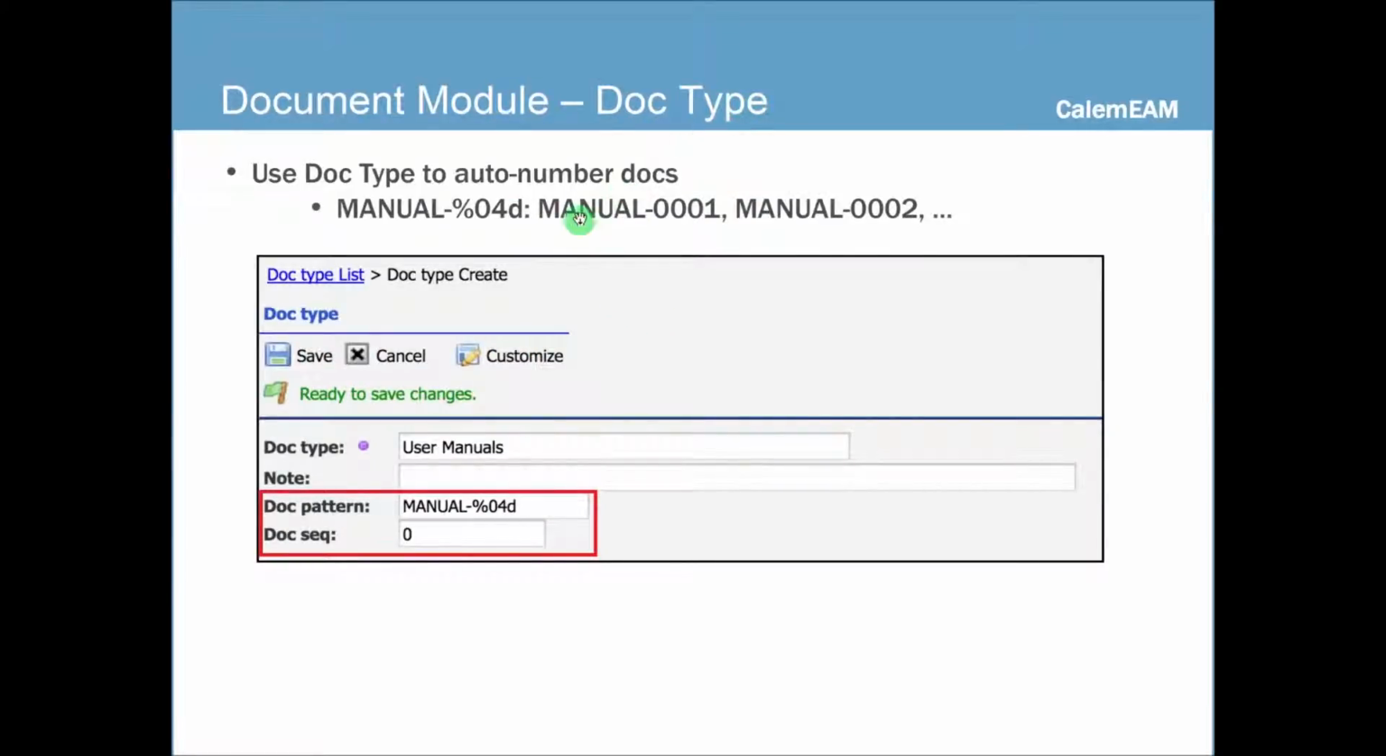Let's look at the document type. You can use document type to auto-number documents. So when you upload a document, you can set a document type, and you can define a document pattern in this format. A text string with %04D indicates I'd like to pre-fill with up to 4 digits, and if there are no digits, then I would pre-fill with zeros. For instance, with this pattern, we would get document numbers as manual-0001, and 0002.